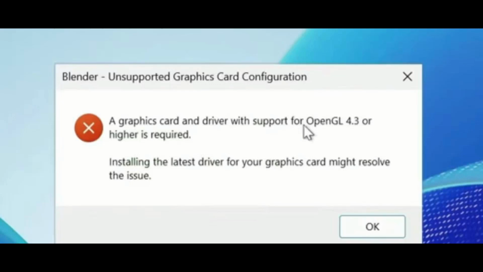In today's video, I'm going to teach you how to fix OpenGL 4.3 errors in Blender. If Blender shows a message saying a graphics card and driver with support for OpenGL 4.3 are required, it means your current hardware or driver doesn't meet Blender's minimum needs. Don't worry, let's walk through reliable fixes you can try in order.